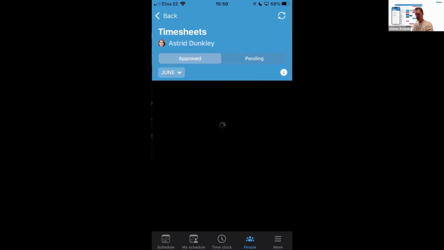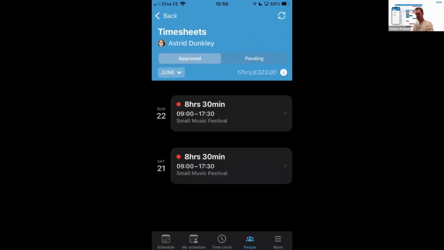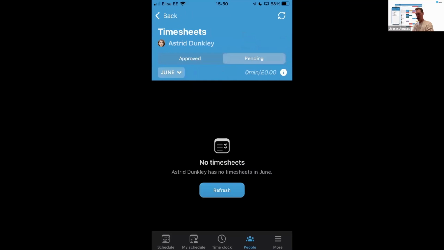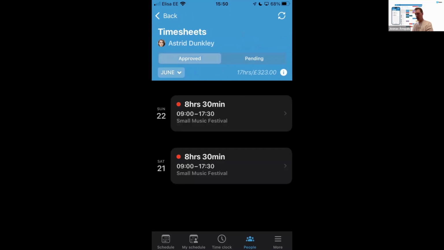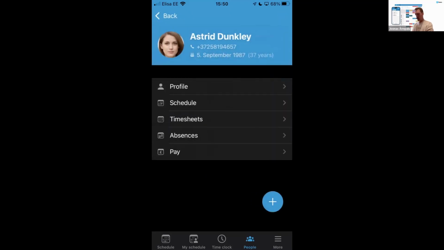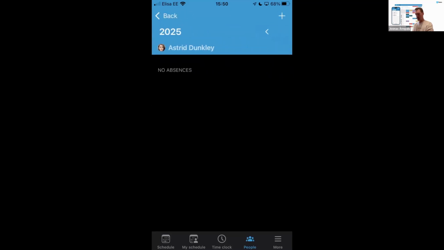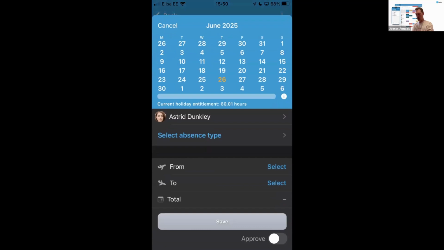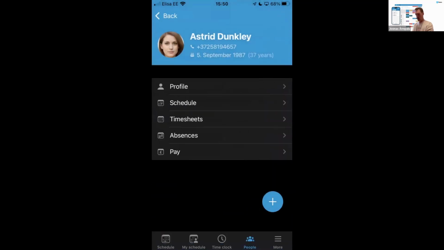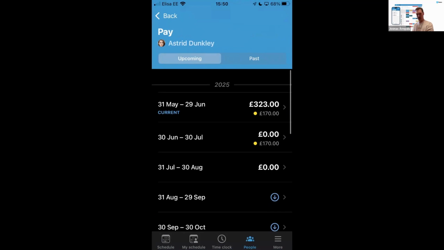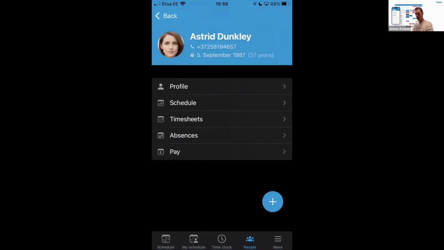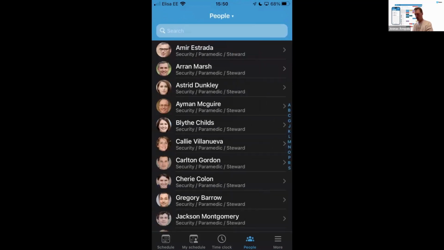Then I can see their timesheets. I can see the approved timesheets and I can see the pending timesheets. If there were pending timesheets, I could approve them myself. Then I can see their absences. I can add them an absence here as well from the plus sign in the corner if needed to. And I can see their pay, so upcoming pay and past pay periods. So I can have an overview of each person I'm overseeing.